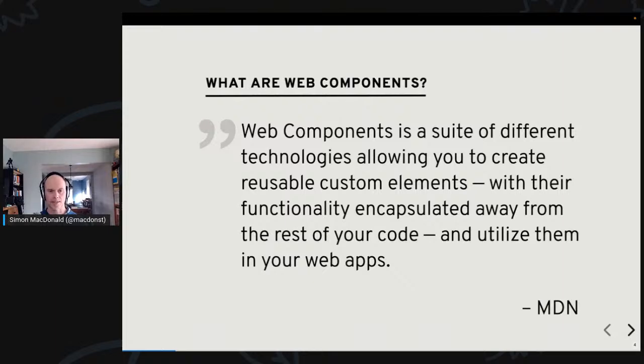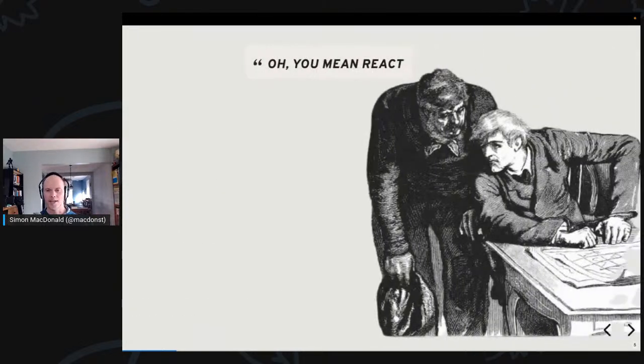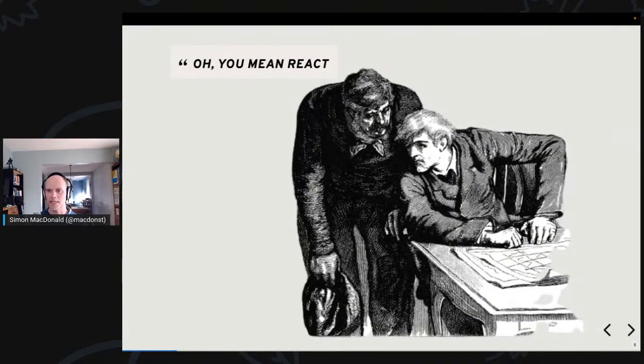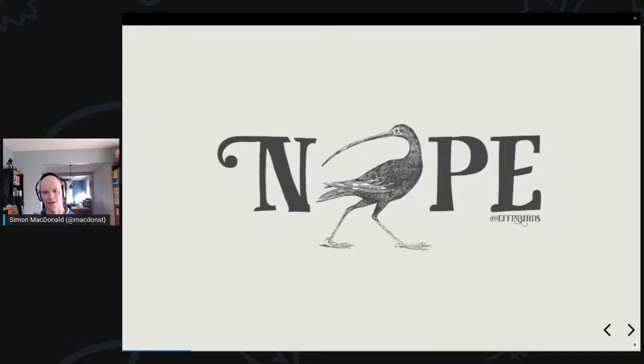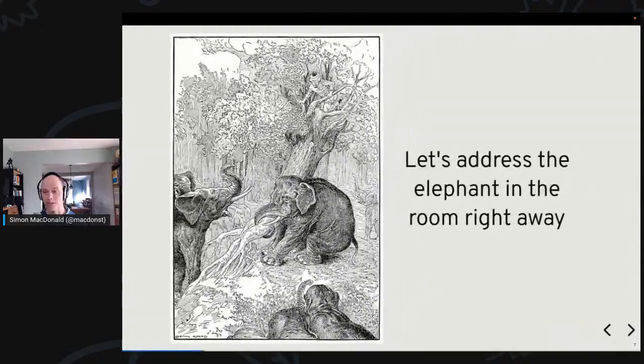And you're probably thinking to yourself, oh, he means React. Those are custom elements, or React, and reusable components, that's React. No, I actually don't mean React at all. In fact, let's address the elephant in the room right away, because I feel like some people in the audience may be equating web components to React. React components are a type of web-based components, but they are not the specification for web components at all.